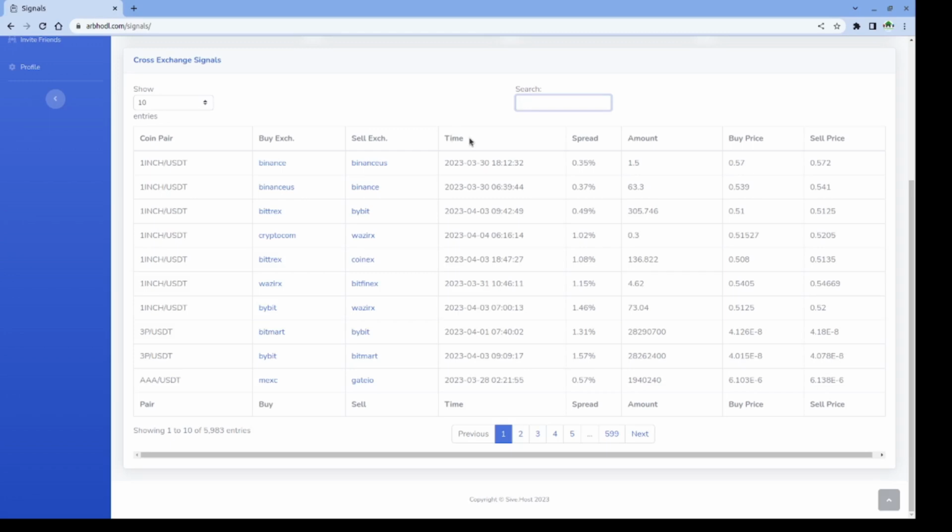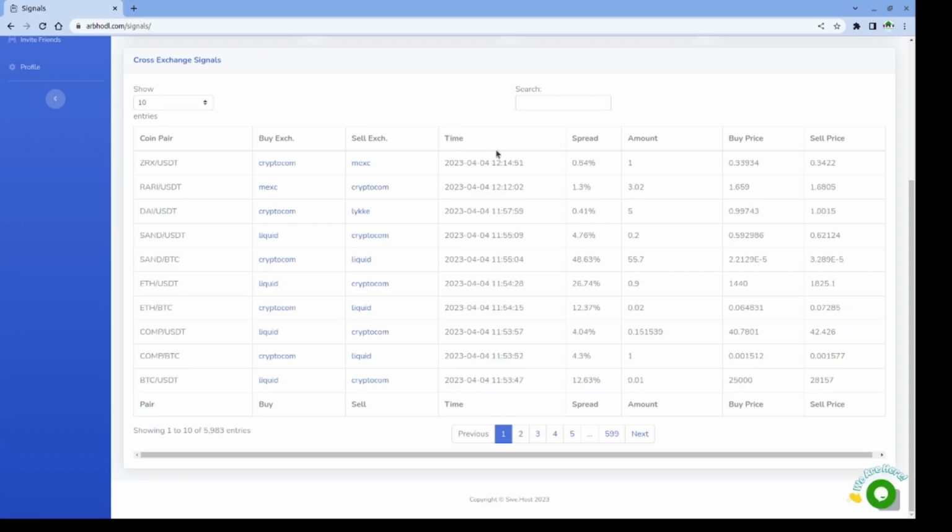So we click on the column name time to sort this in an orderly way. So we can see that when we click once, it shows us the oldest scan that the signal system has got. When we click again, let's see if we can see the latest one as of today. All right, so the latest one is this one as of today. It's for ZRX, Crypto.com, and MXC.